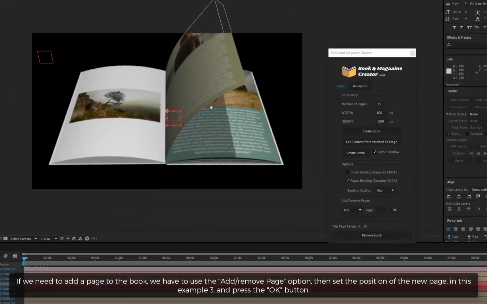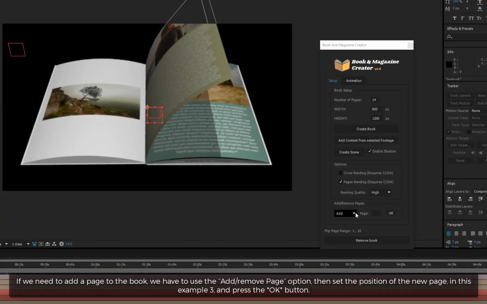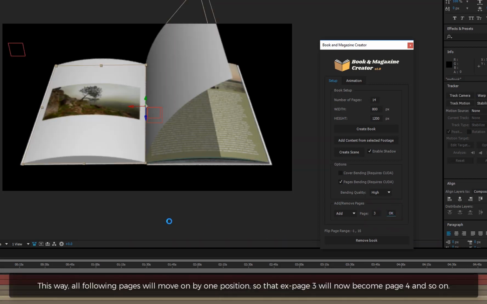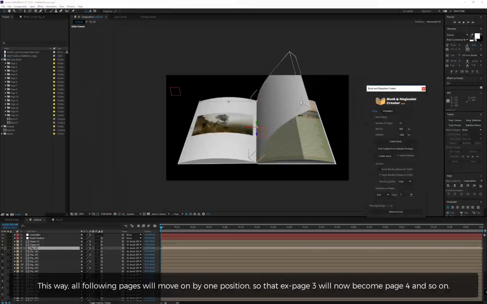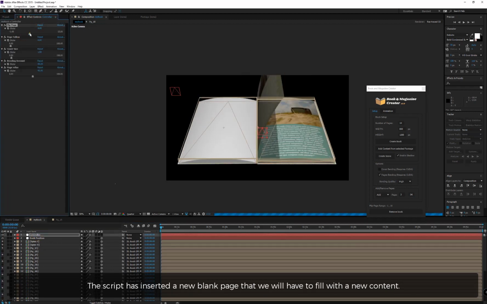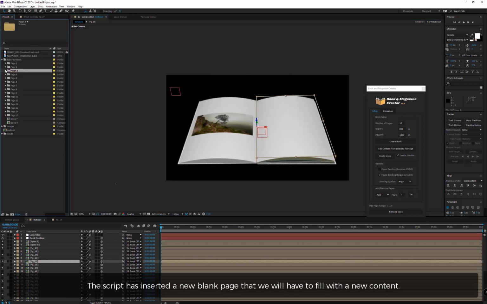If we need to add a page to the book, we have to use the Add/Remove Page option. Then set the position of the new page, in this example 3, and press the OK button. This way, all following pages will move on by one position, so that page 3 will now become page 4, and so on. The script has inserted a new blank page that we will have to fill with a new content.